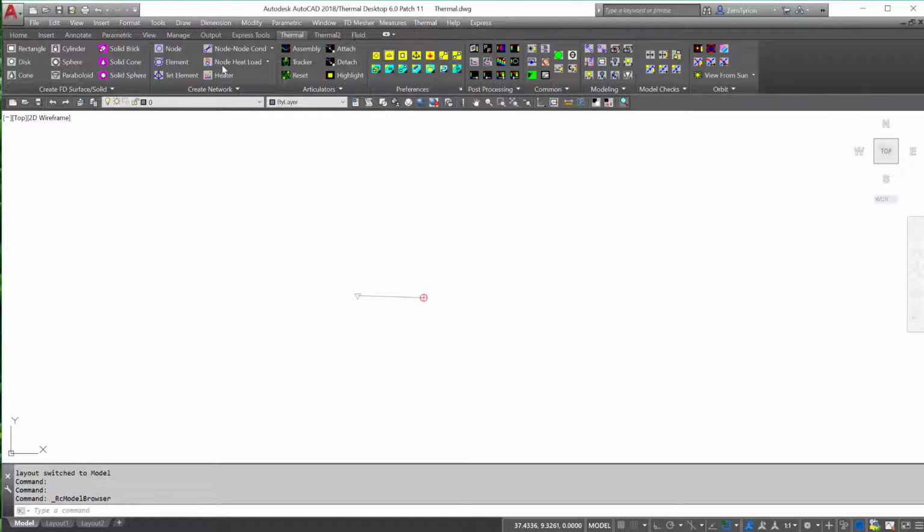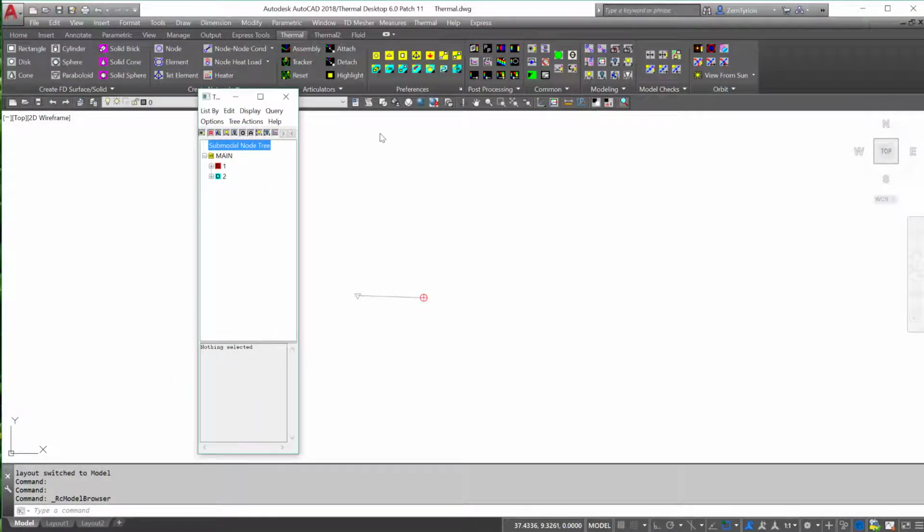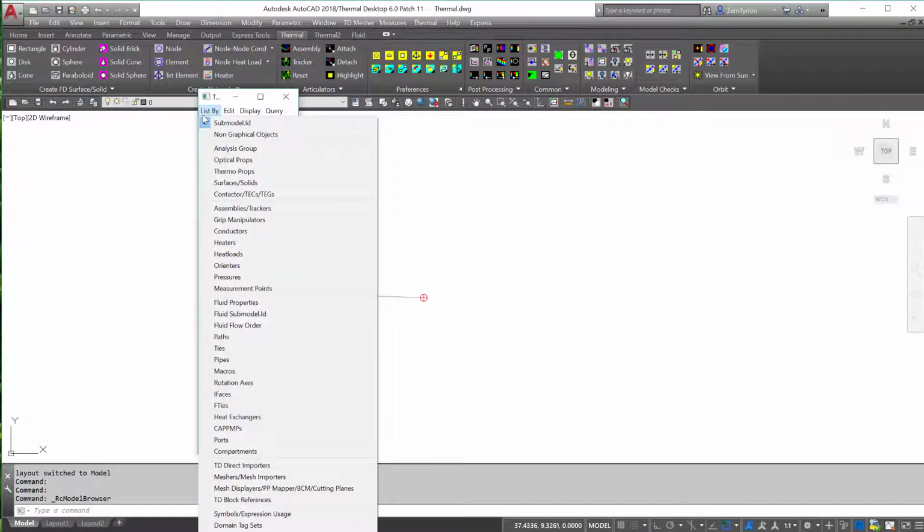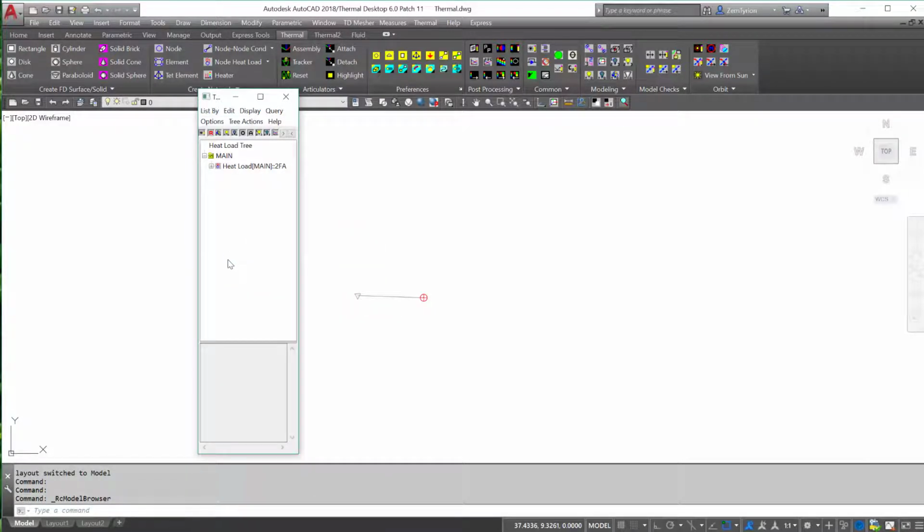Start with our model browser. This is a great tool for sorting through everything in the model. You can leave this open in a separate window to help you sort through all of the parts of your model. It's not that helpful with only 2 nodes, but your models will be far more complex.